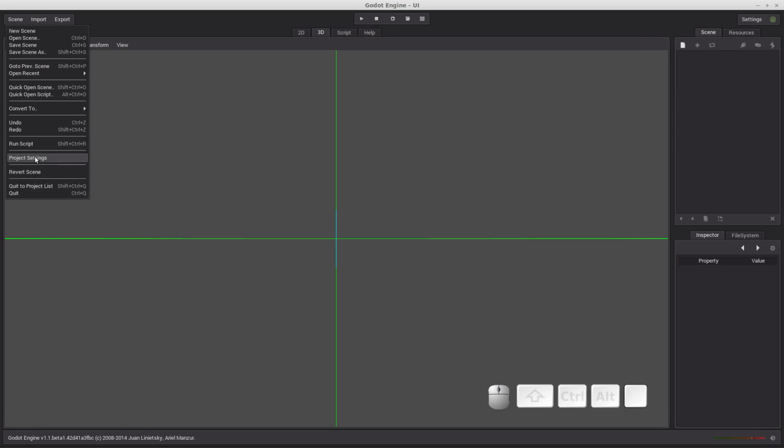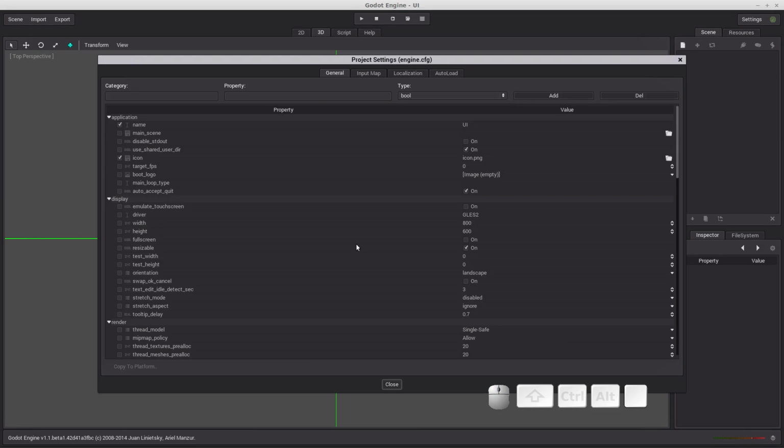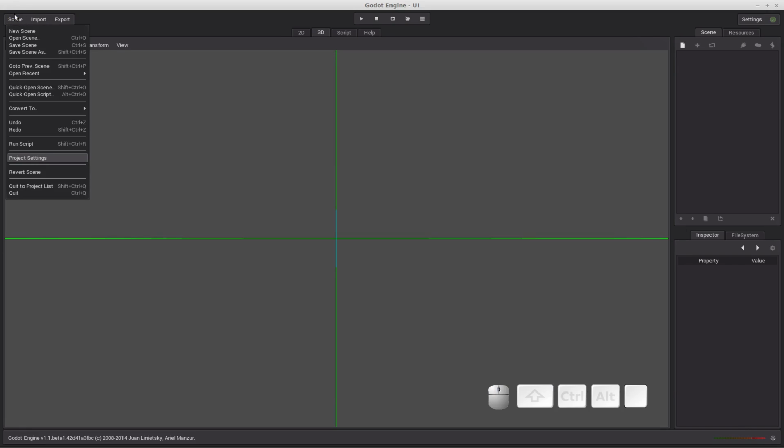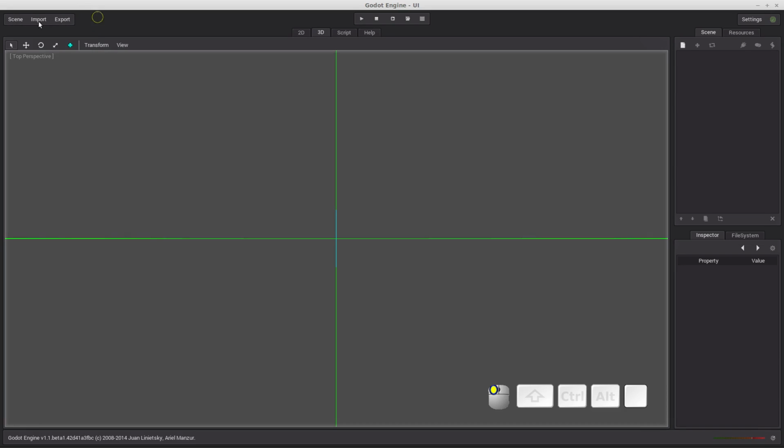The project settings are in here. They're pretty important. In this area you'll be able to change a lot of aspects of how your application is going to behave, as well as maybe change the width and height of your display when you run your particular application. If we want to go back to the project manager, we'll hit the scene menu and go down to quit to project list. So we'll go on to the next.